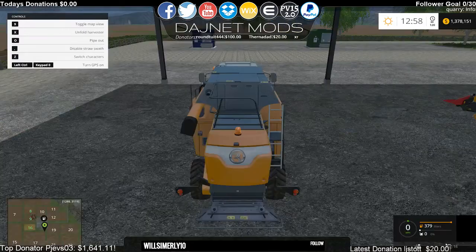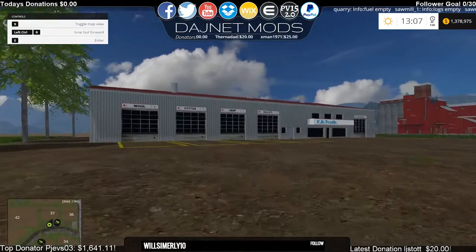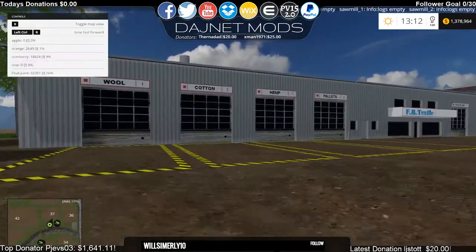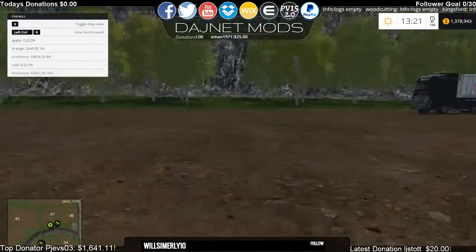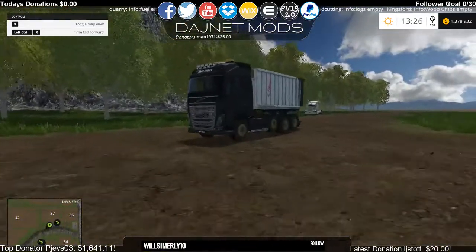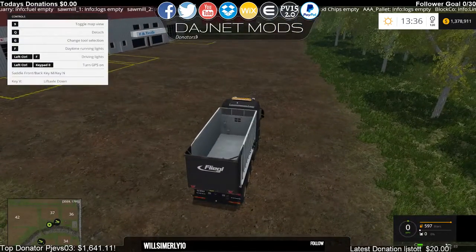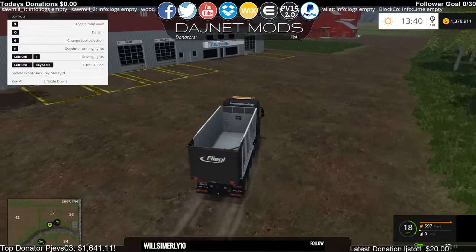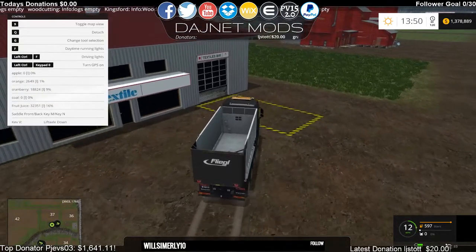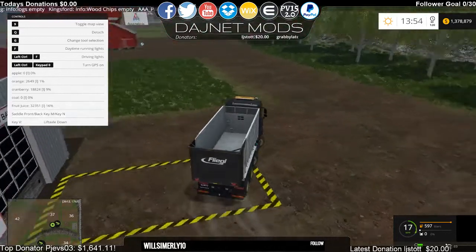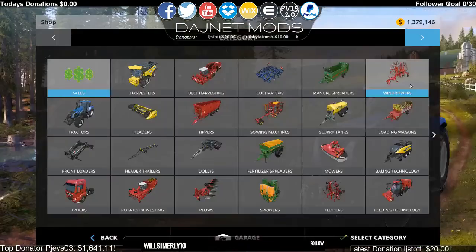Alright. Back to the factory. We have juice in there. It doesn't have coal or apples, but let's run some juice just for the heck of it. See if it will pick it up. If it did, then everything's working as planned. If it doesn't, then everything's not working as planned. This is not a box trailer. We need a box trailer. Can't load it in a tipper. Let's get a new truck and trailer.